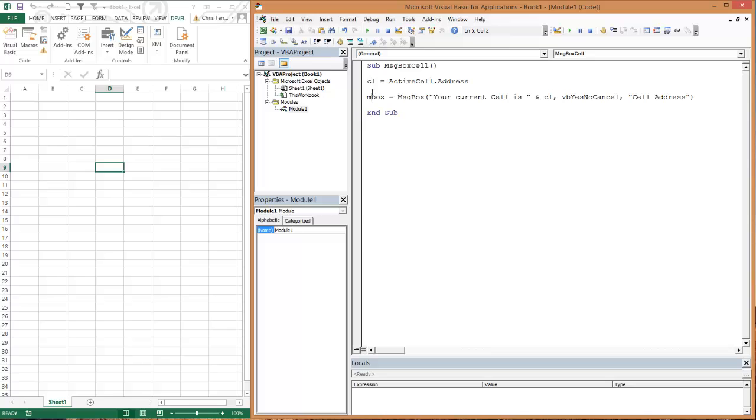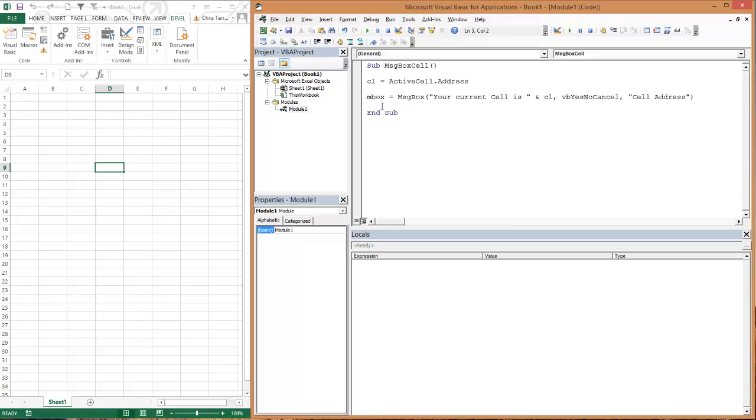Actually, I'm going to do this differently than that. I'm going to show you a little debugging trick right here. We're going to go Debug.Print, and we're going to print CL and inbox. What this is going to do is print this down here. I have my locals window, but I want to pull in my immediate window.